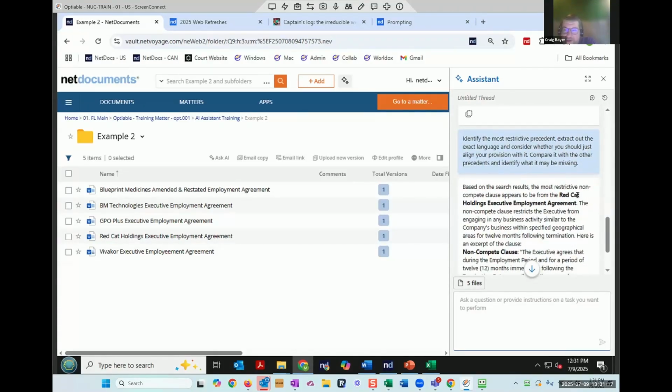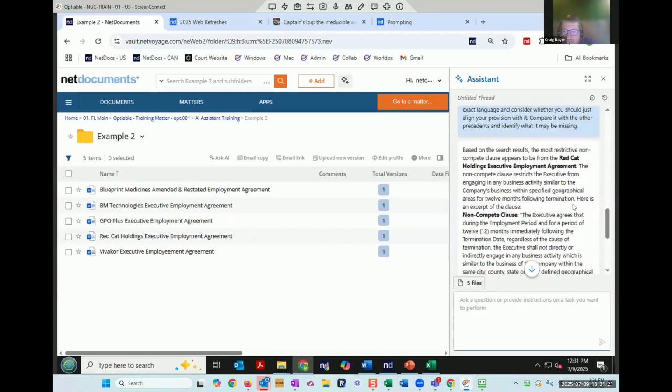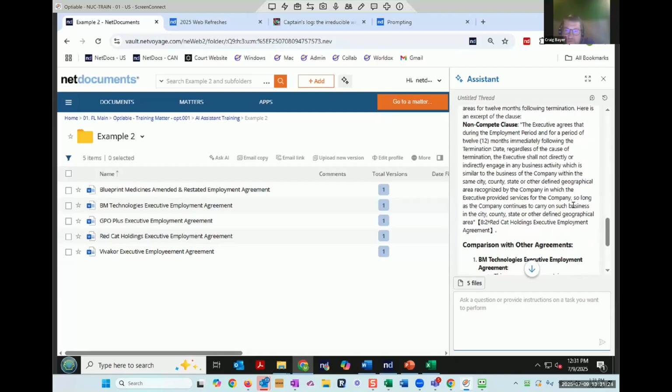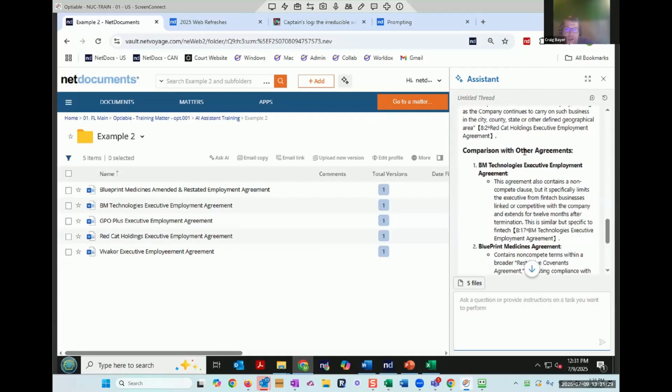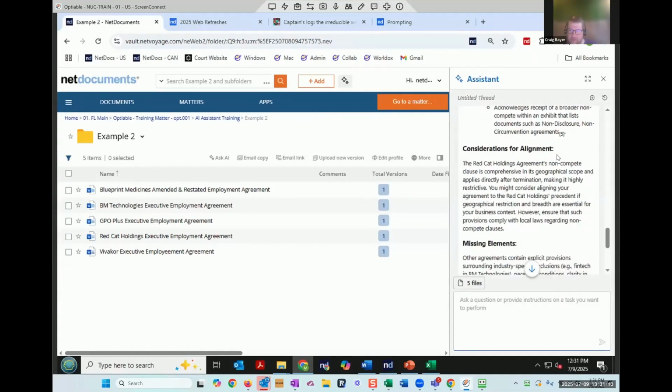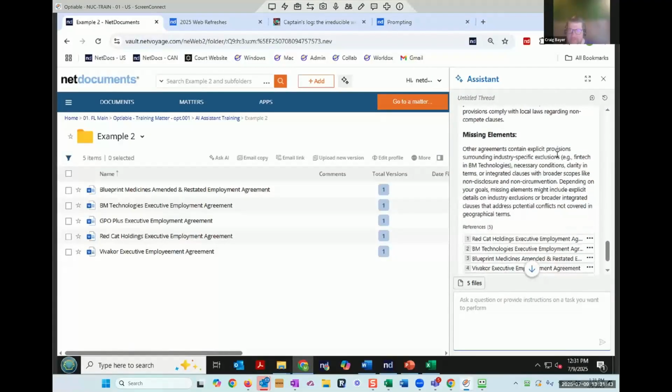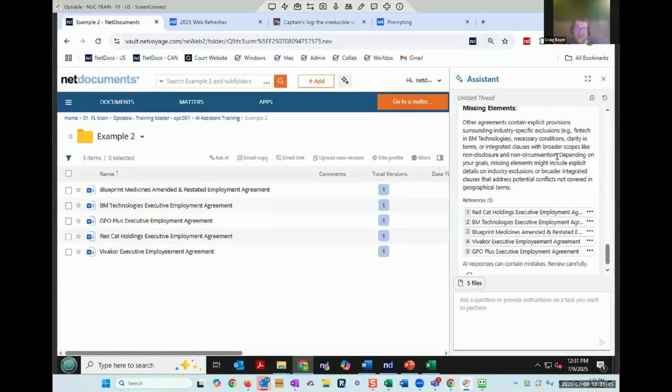The most restrictive appeared from the Red Hat Holdings Executive Employment Agreement. All right. And then it goes over and it's just telling you what is the most restrictive. And it's comparing it now, so out of these 5 agreements, it found the one that it thought was the most restrictive, and then it's comparing it back to the other ones and explaining why this one is the most restrictive compared to the other ones. And then it's telling you, hey, this agreement is missing other stuff that are in these agreements.